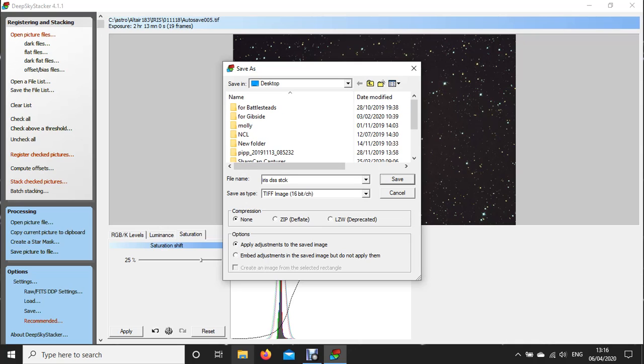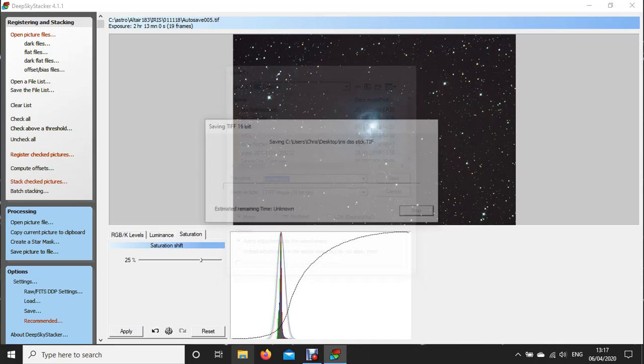A 16-bit image. These options at the bottom, if you're wanting to save the image that you've edited, just make sure that little box here, Apply Adjustments to the Saved Image, is ticked. If you don't have that ticked, then it will not save your edits. So I'm going to click Save.